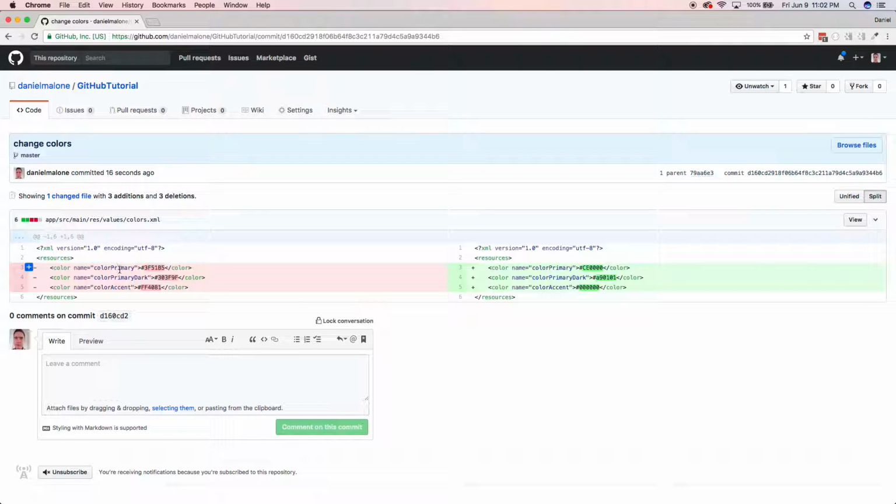So look at this. Primary color, color dark, accent. And you see, here are the new numbers. So that's exactly what changed.